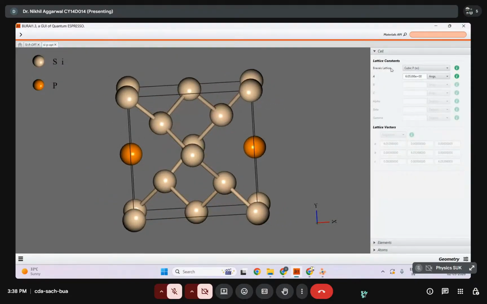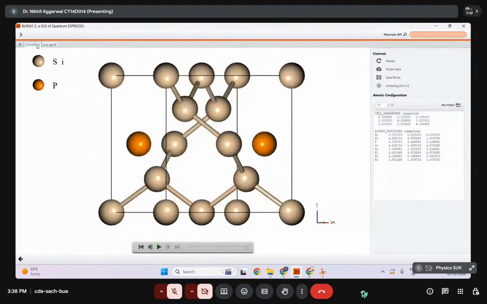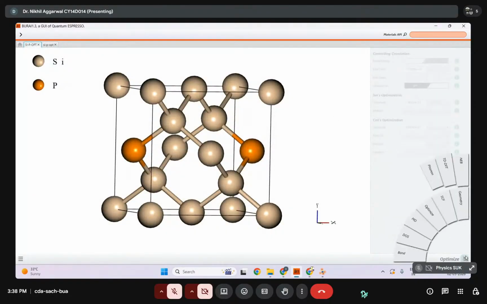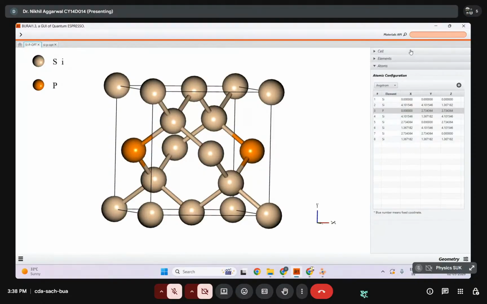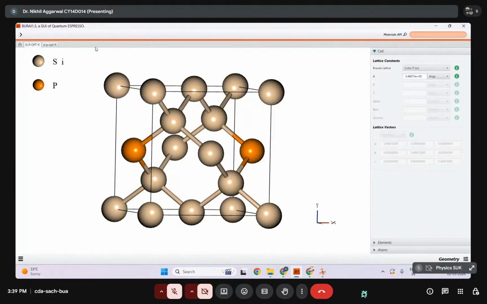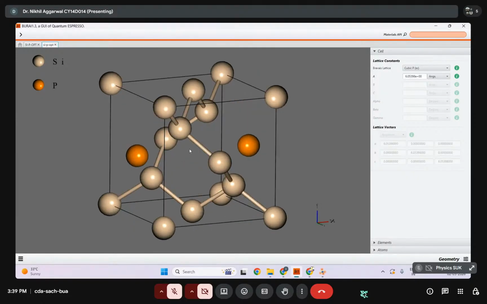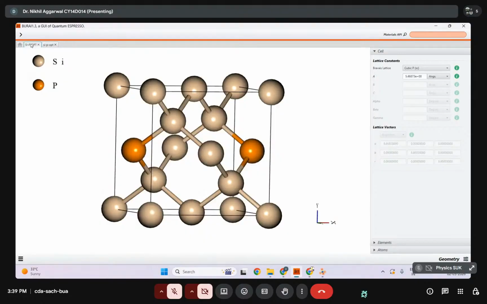You can see the changes in the edge length. Previously, without the substitution, the edge length was, as far as I remember, around 5.46, correct, angstrom, and now it has increased to 6.053 angstrom. Similarly, the atomic positions have also changed. So simple, easy to do optimization.